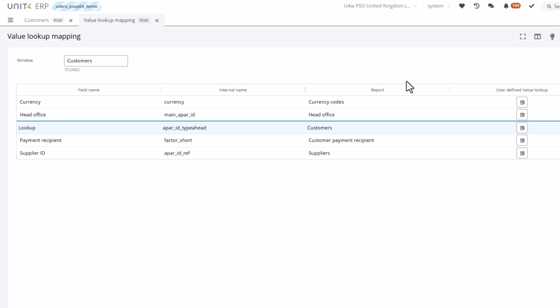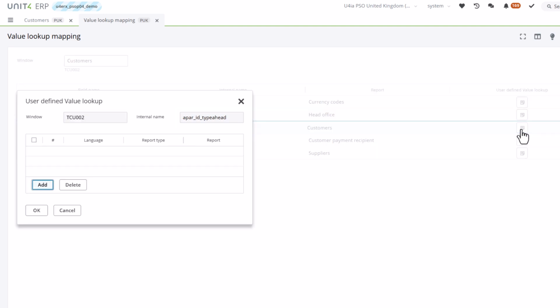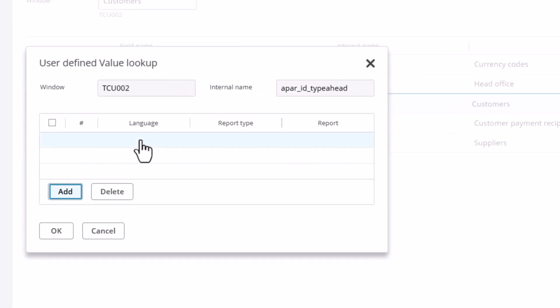So how can we find what this report is? If I go into the user-defined value lookup, okay, so I've got this screen where I can change and add, well, actually a list of reports. The list is based on the language. You might have a different report for a different language. If you're using one report for all languages, or you only have one language, then you're only ever going to have one line in here. But essentially, there's nothing already in here because it already knows it's a system report.